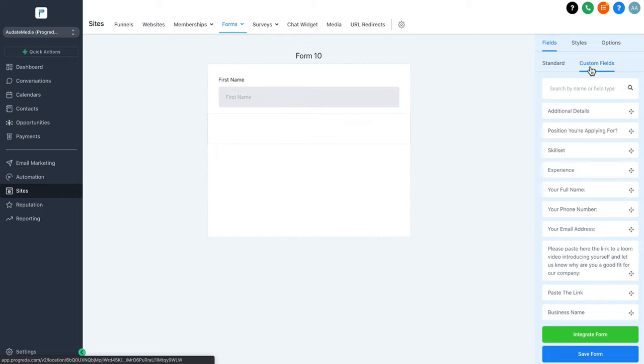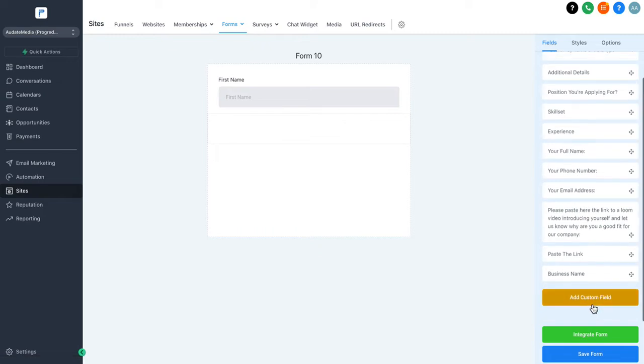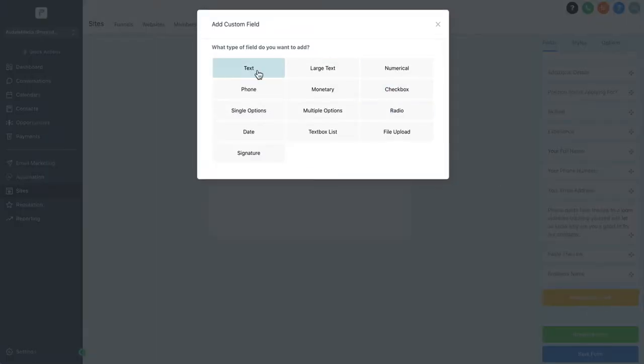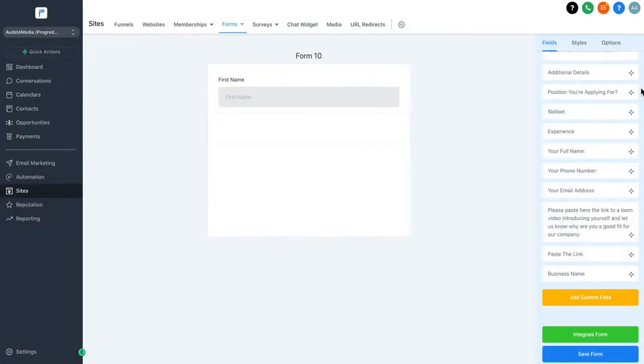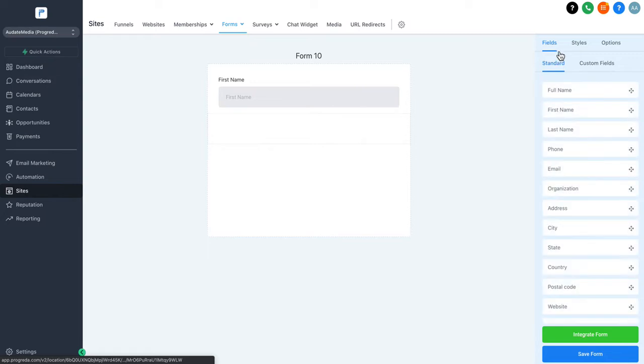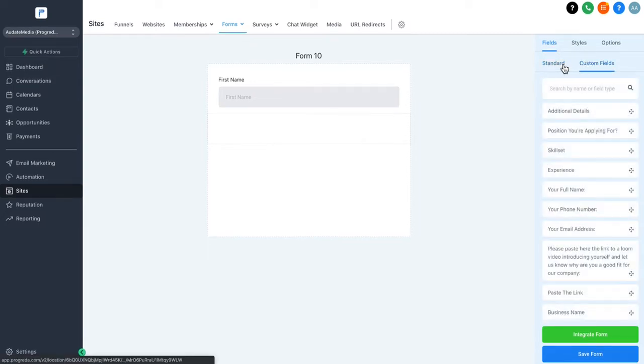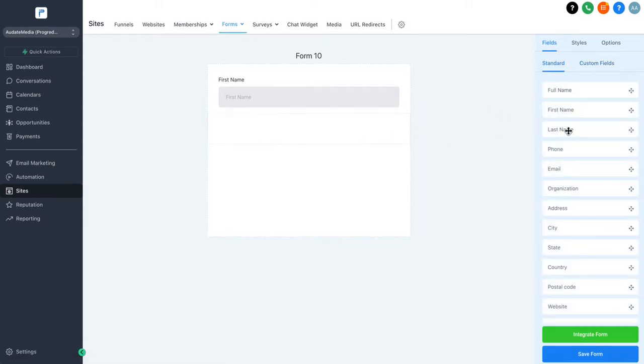So we're going to go to Custom Fields, okay? And we're going to click Add Custom Field. And you're going to add whatever type of information you want. So it could be like text. So let's go back to standard, and let's add the last name.